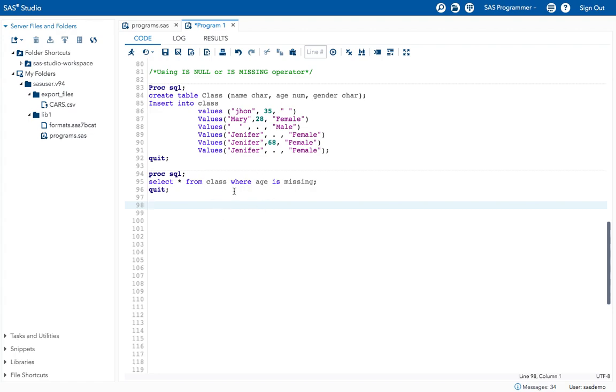Okay, now I want to print where both age and name are missing. Where are both age and name missing? For only one person, right? Here, for this third observation, both age and name are missing. I want to print only this in my output. How can I do that?